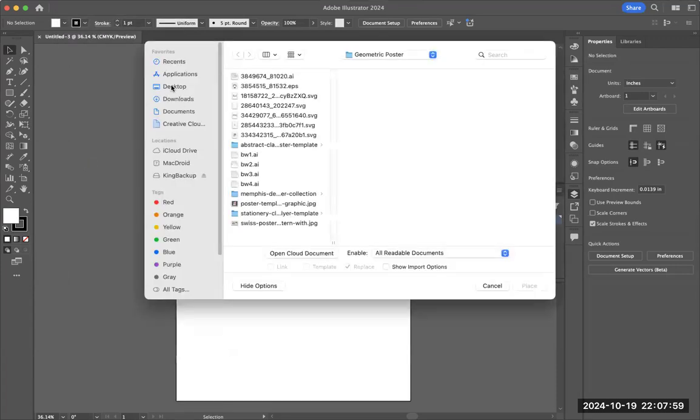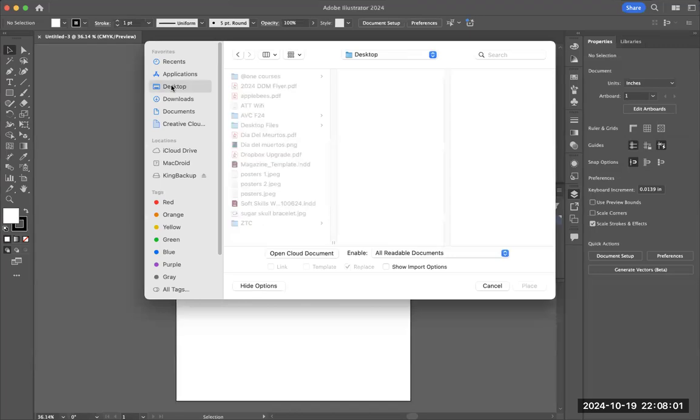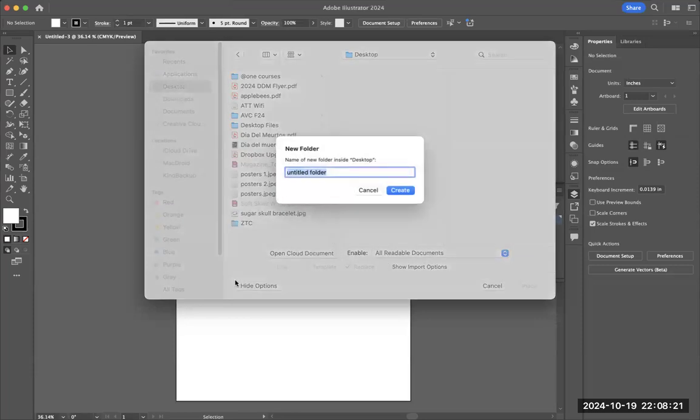And I'm going to go to my desktop where I have it saved. And I have my templates here on my desktop, wherever you're going to save your files to. I recommend creating a new folder on your computer wherever you're going to save your documents.